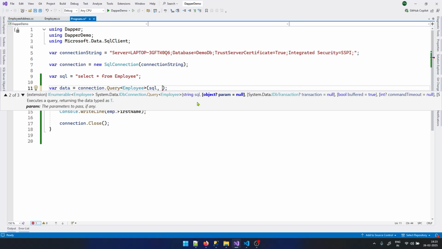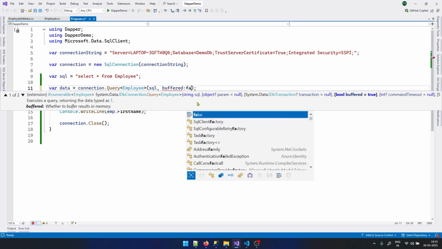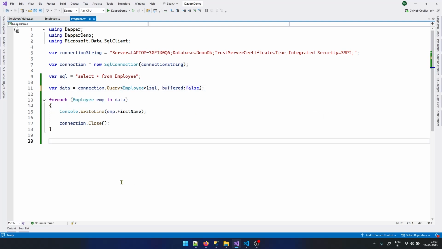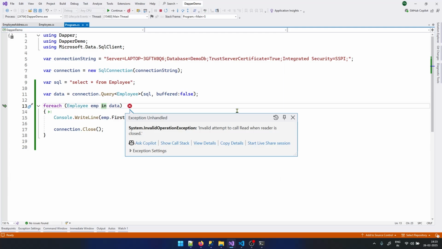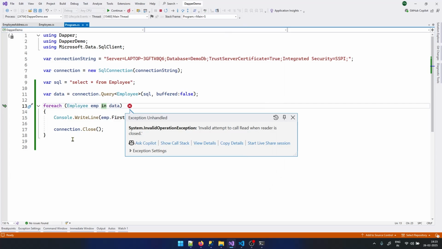But let's notice the behavior when I change this query to unbuffered. So I will set the buffered parameter as false here. Now let's run the application and notice the behavior. Our application is running, and if you see on the console window, we have printed the first name John, but when we tried to iterate the second employee, the connection was already closed. That's why we received this runtime exception, that is nothing but an InvalidOperationException.